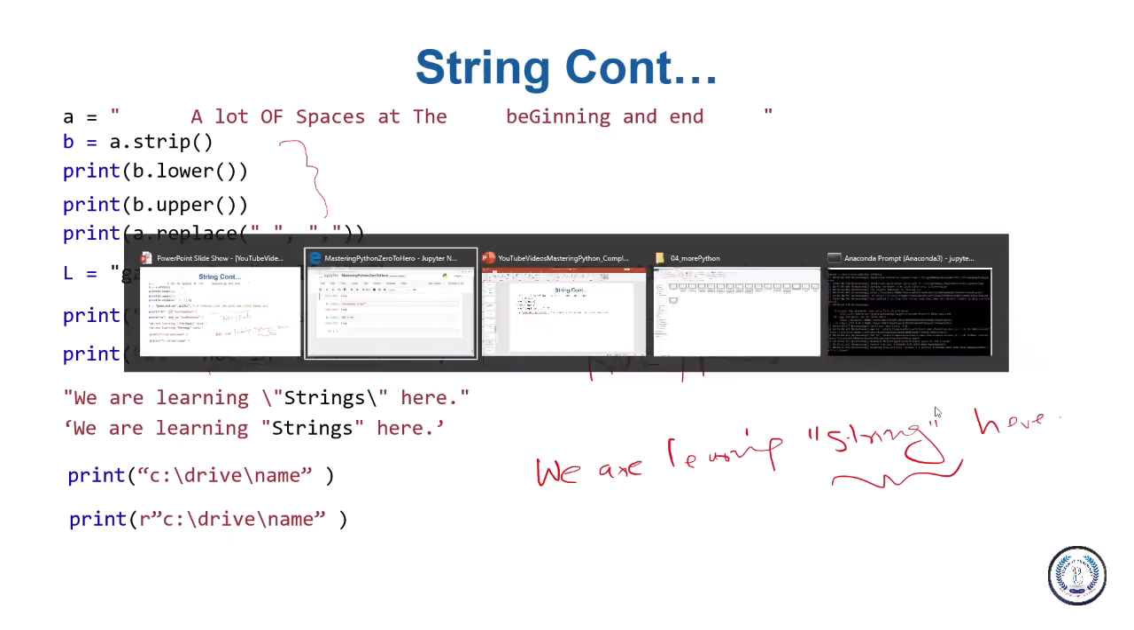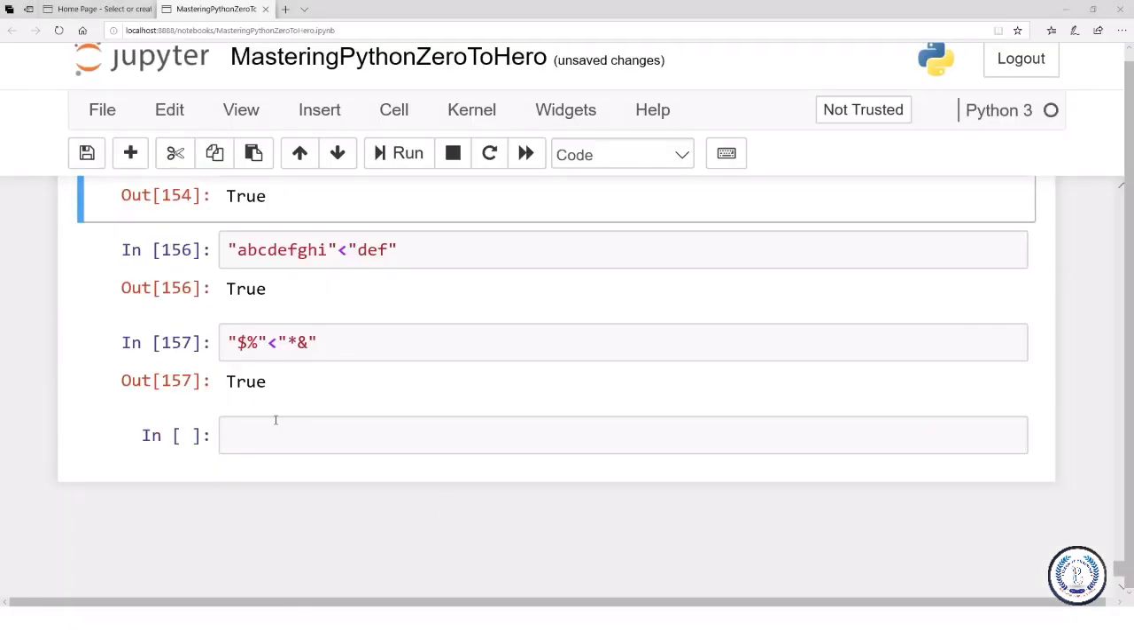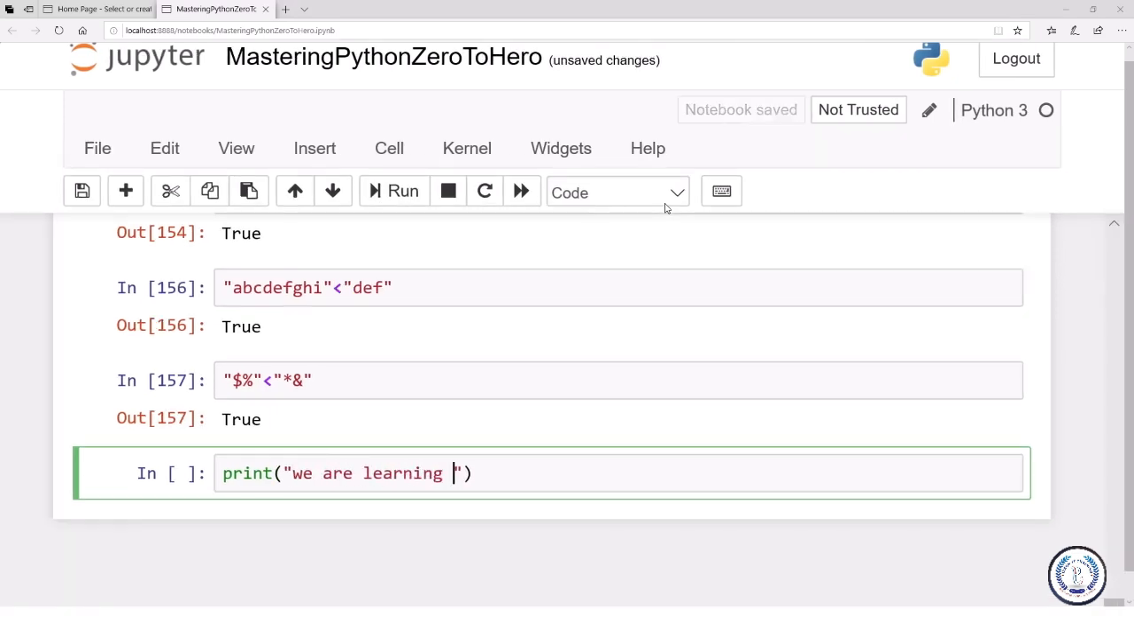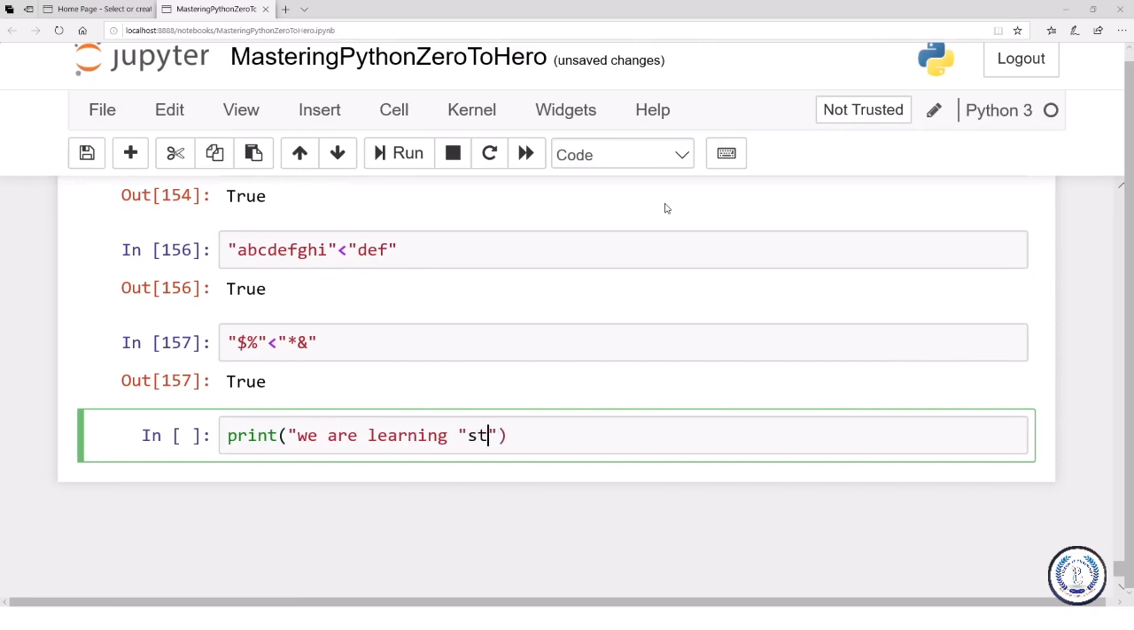How can you do that in Python? Well, it looks the same. What's the difficulty? Let's call the print function and then just write here "we are learning," then write the double quote here, string, and here. That's it. But there is a problem.